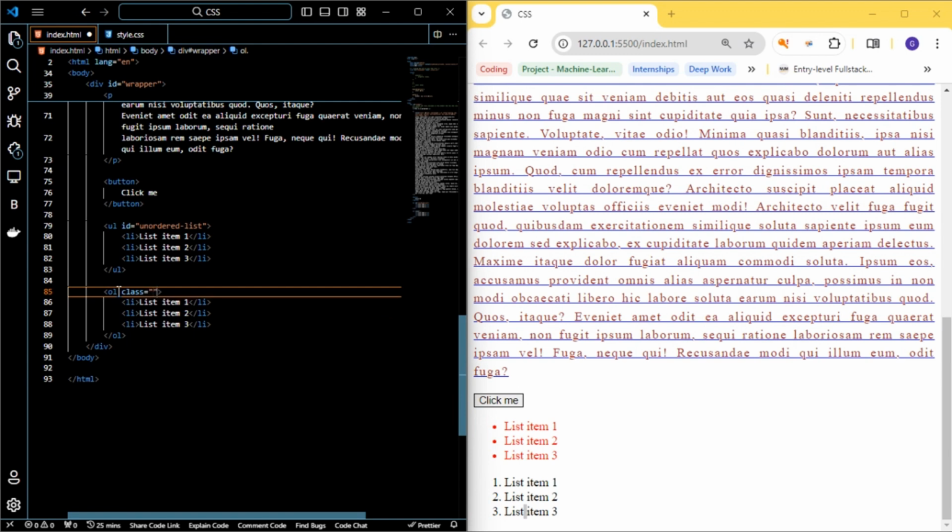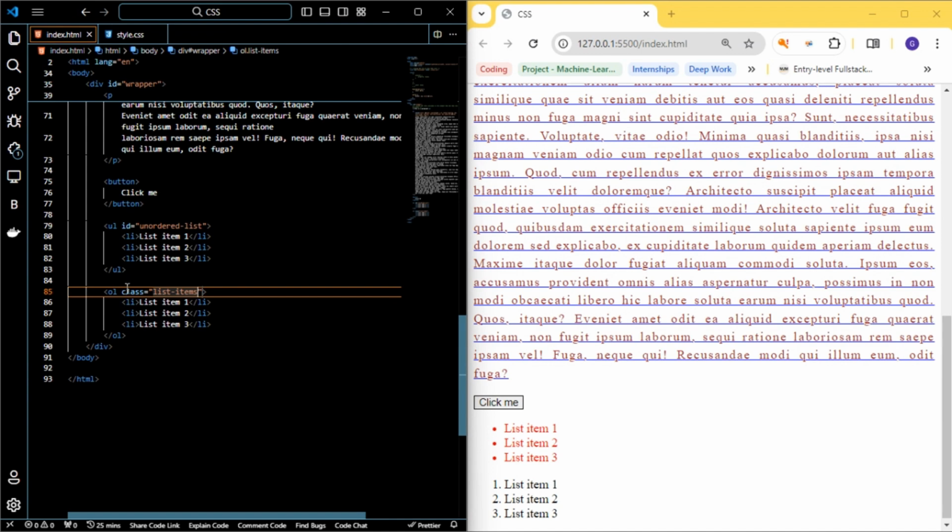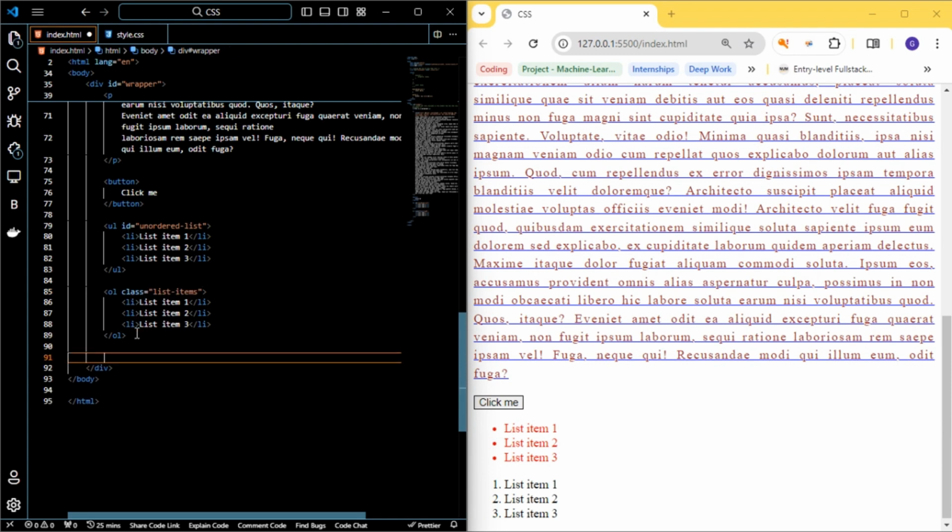So we have something called class. So classes are to be used when you want to style more than one element. So for example, I have another element having a class of, let's say, list items, right? So I can have another ordered list on this page that has the same class, list items. Whatever style I give list items will apply to the elements that have the class name of list items. So let me create another ordered list.